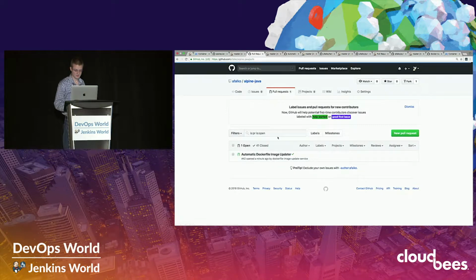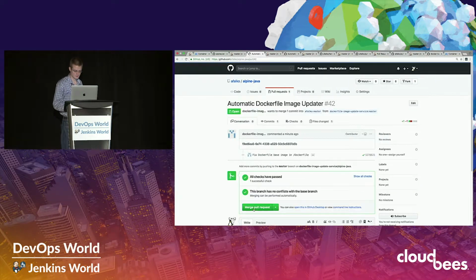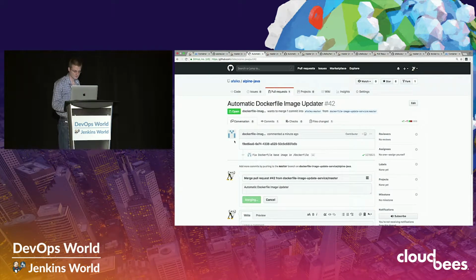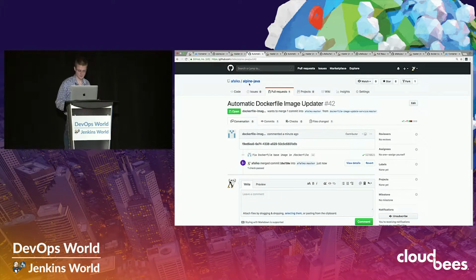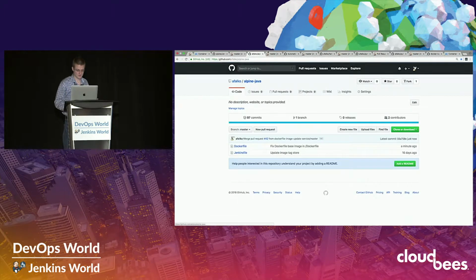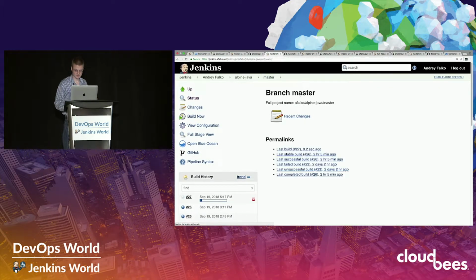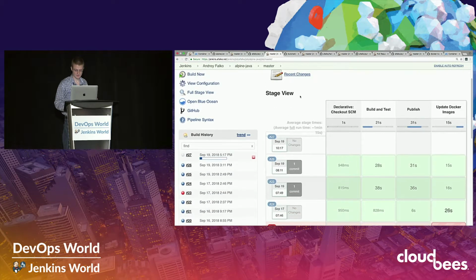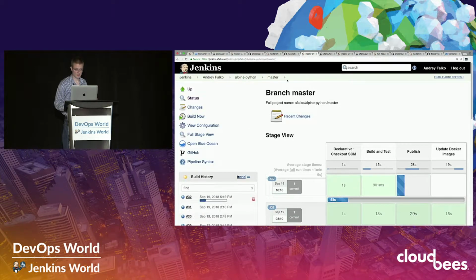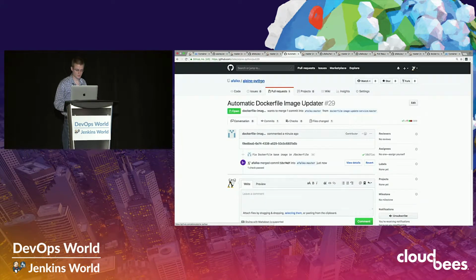Alpine Java, let's see if it went green. Yes, it did. Merge that. So now the master should kick off for Alpine Java. Yep, there it goes. Let's take a quick look at Alpine Python. That's going to finish pretty quickly.